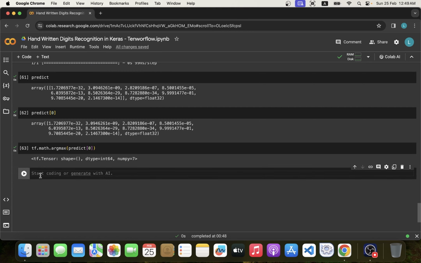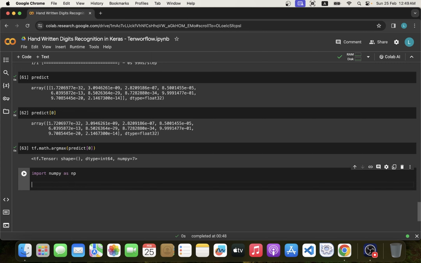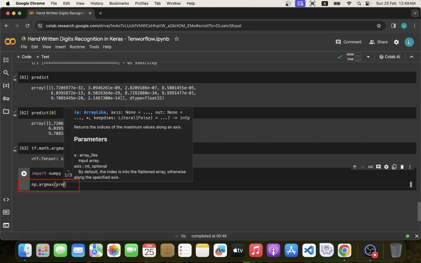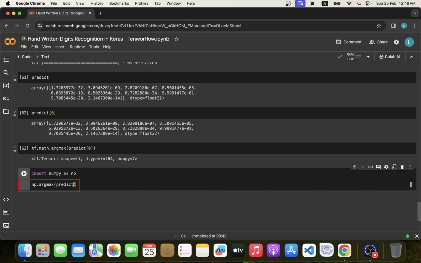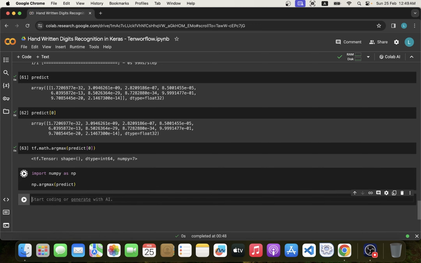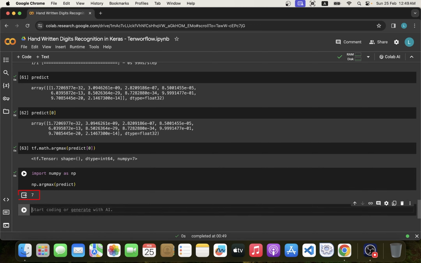Well, if we use the argmax function of numpy, then we don't need to convert this array into single dimension. So simply we can import the numpy and call the argmax function and pass our predict and execute it. And we can see it has returned 7.